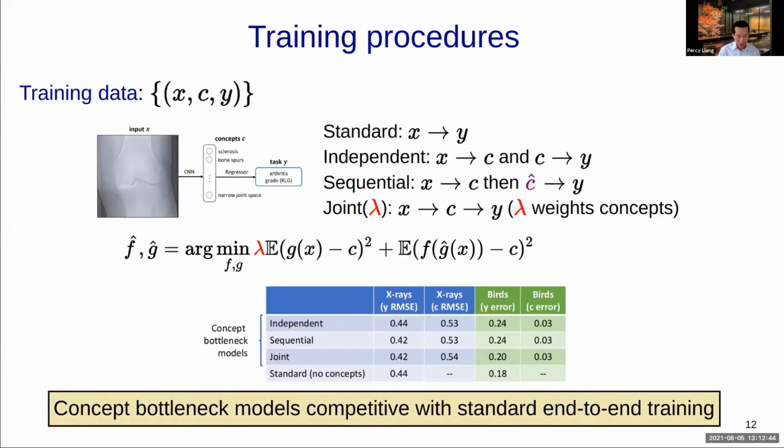So how well does this do? This table shows across all the different methods, we have X-rays and birds, the data sets, and we see several things. First of all, on the X-ray data set, there's not much separation between the different types of concept bottleneck models. And they're pretty comparable to actually doing standard training. So here's a case where you might imagine you can get similar accuracy, but not lose on interpretability.